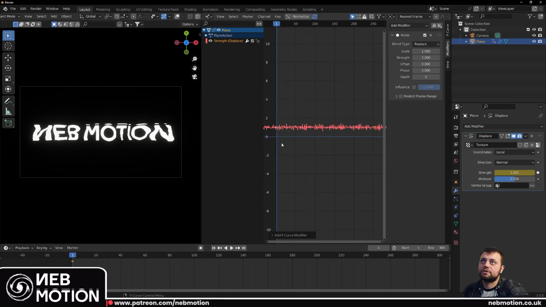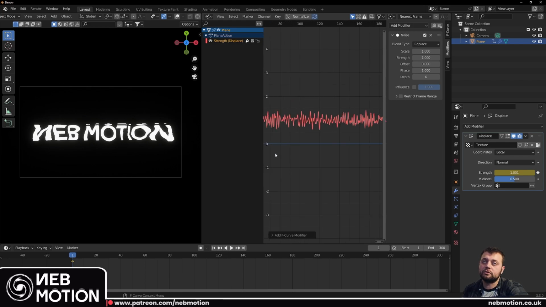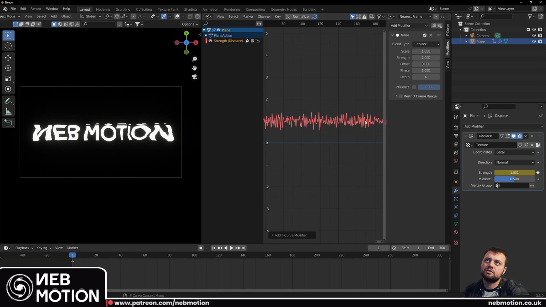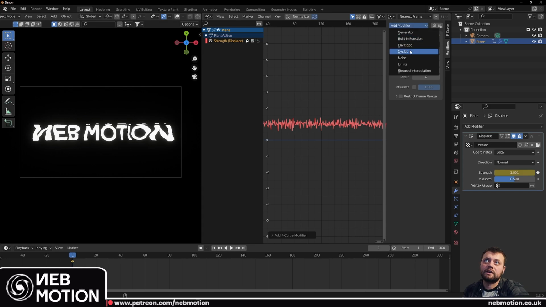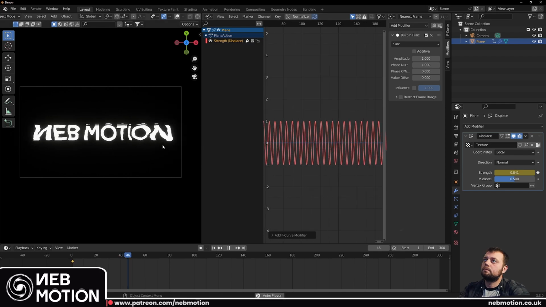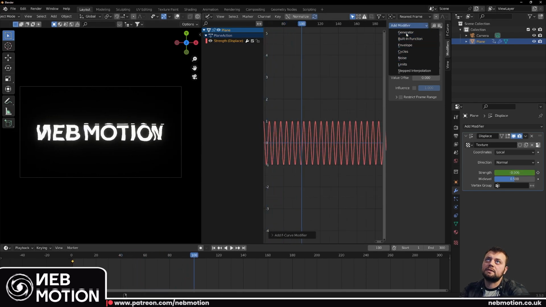You can see this works like an LFO would on a synthesizer, apart from it's not like a traditional sine wave or saw wave. It's just noise, so it's random. You can get a sine wave with the built-in function, but I don't think it looks very good. I prefer the noise, so I'm going to add the noise.